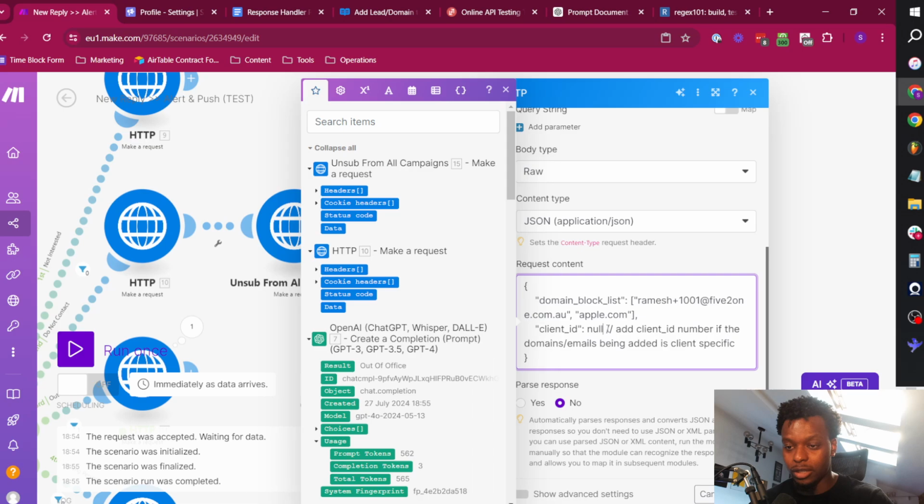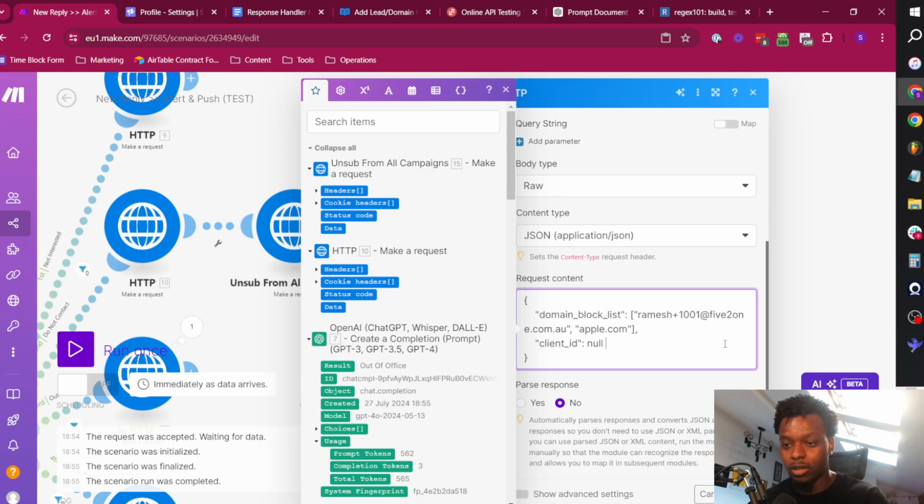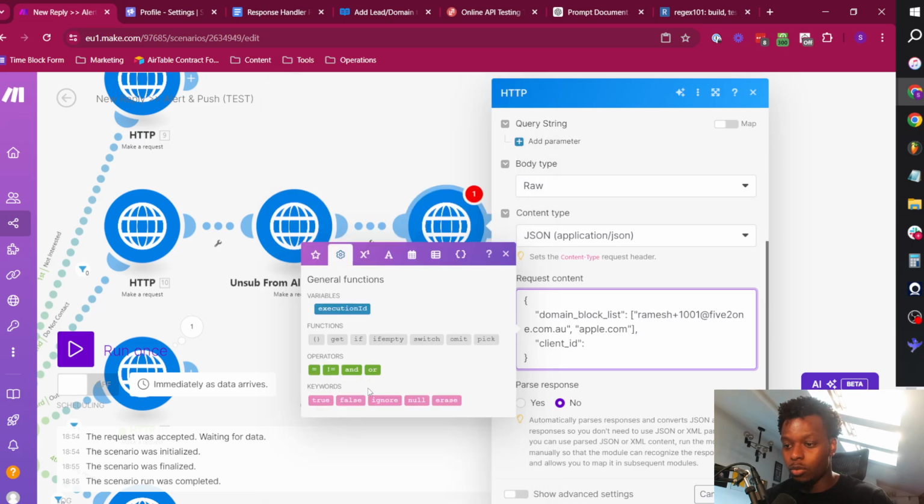So I'm going to keep it as null because I'm only doing this for myself. And null in words here isn't going to work, but this version will. So if you go into general functions and click on null, it would work here. And inside of this array, I'm going to delete the domain and keep the email only.